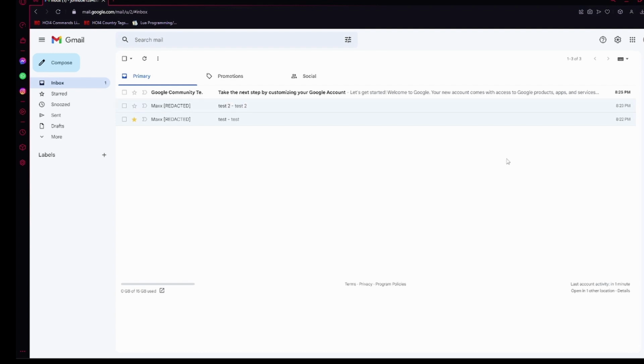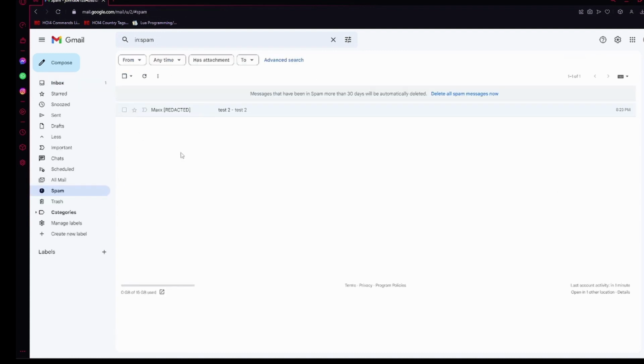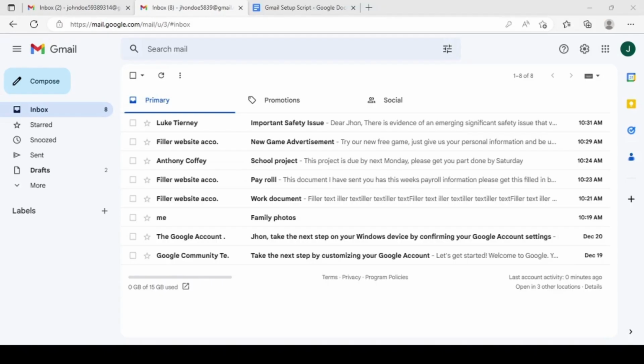To mark an email as spam, simply click on the email, go over to the More category on the right, and click on Report Spam. This will immediately send whatever message you marked as spam to the spam inbox, and further messages from this group or email will also be marked as spam.